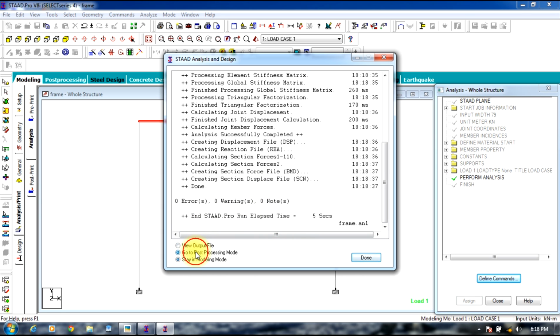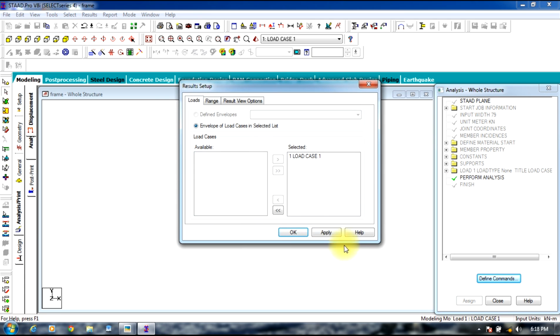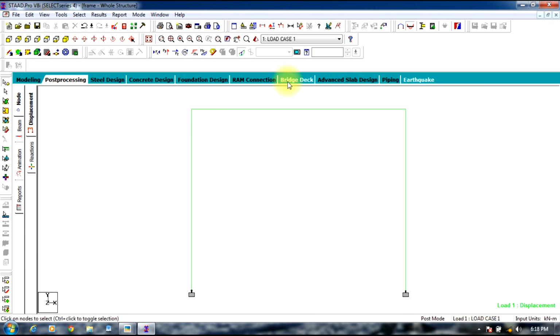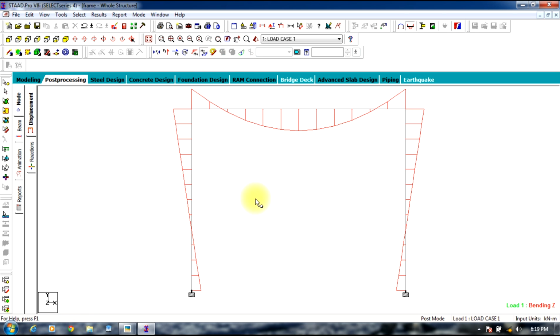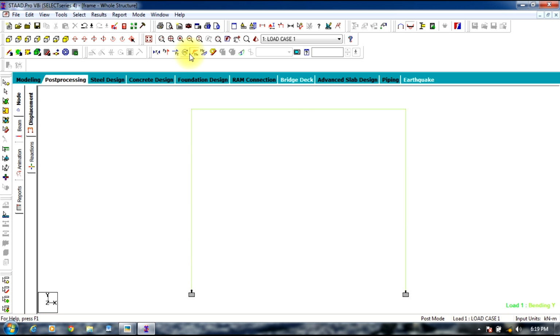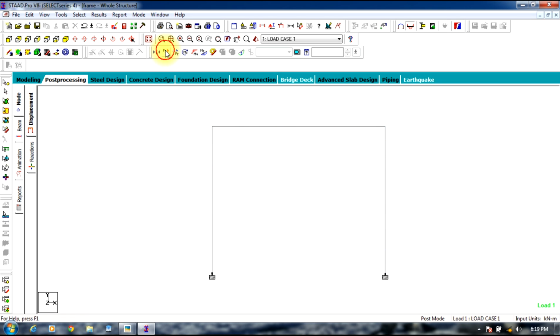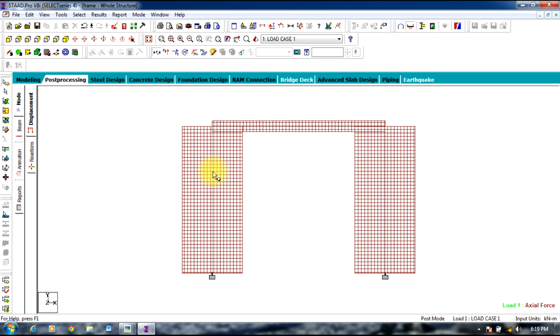So we can select go to post processing mode, done. Press OK. Maximize this window and you have deflection switched on. So now you can view the deflection by selecting control switch and rolling mouse wheel, or else bending moment can be viewed. Shear force can also be viewed. Axial force can be viewed.